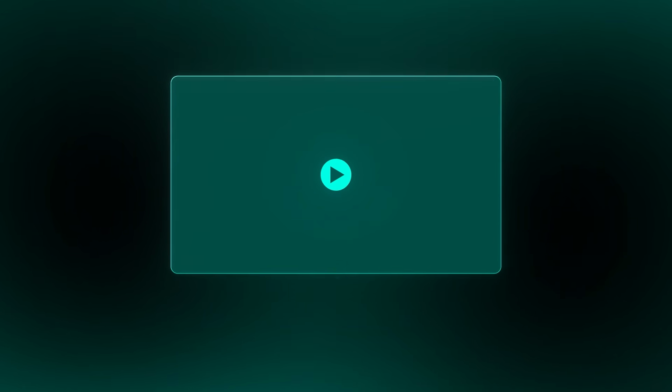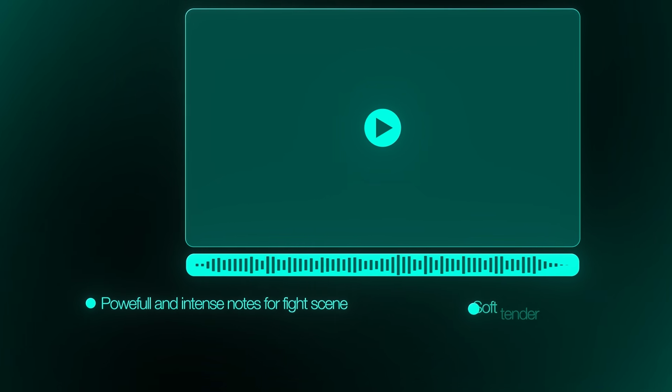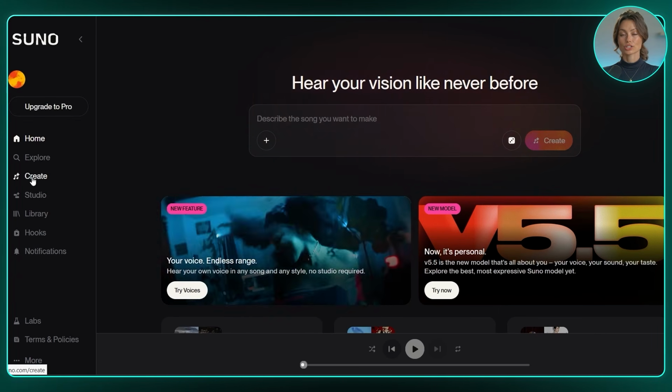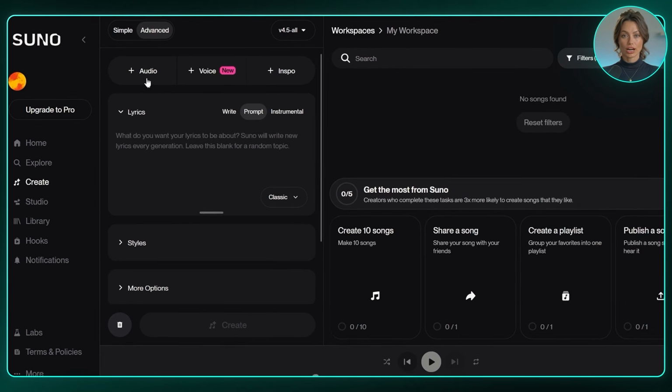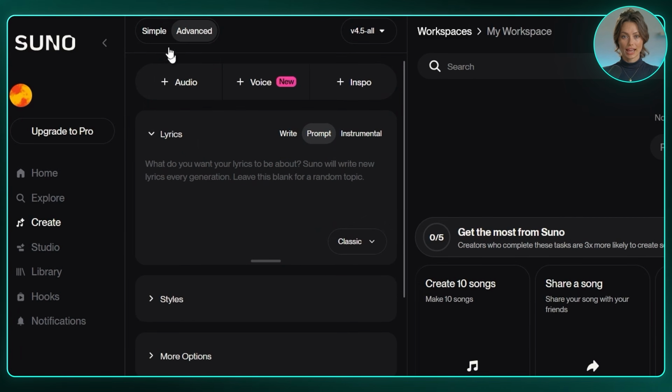So for our film, we need a cinematic track that has powerful and intense notes for the fight scenes and soft, tender notes for the emotional scenes. We'll head over to Suno AI and click on Create. From here, we get 3 different options. The first is Write, where we can paste in our own lyrics if we already have some. The second is Prompt, where Suno writes the lyrics for us. And the third is Instrumental, which is the one that we'll be using for our AI film.